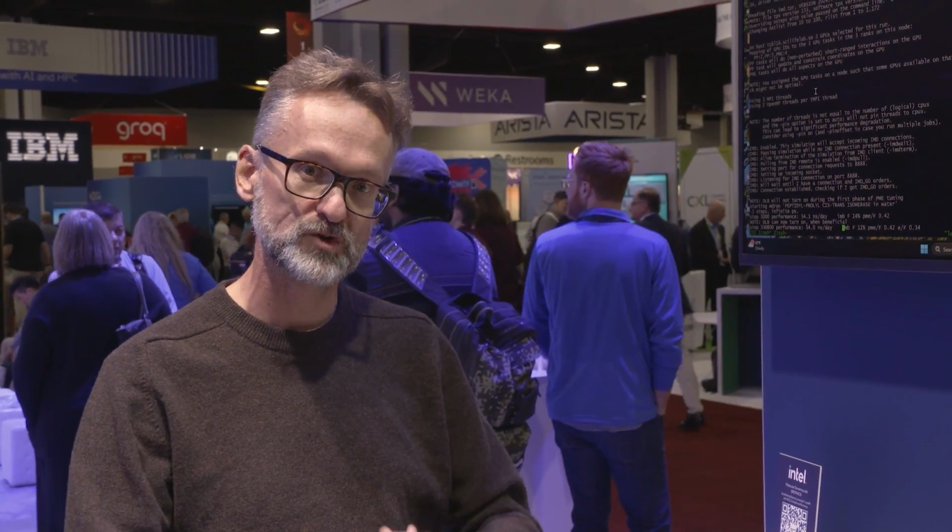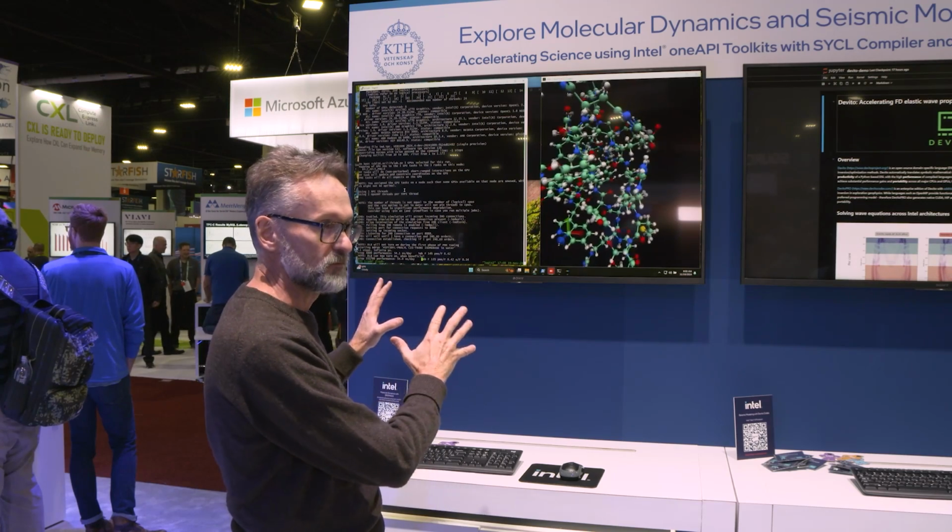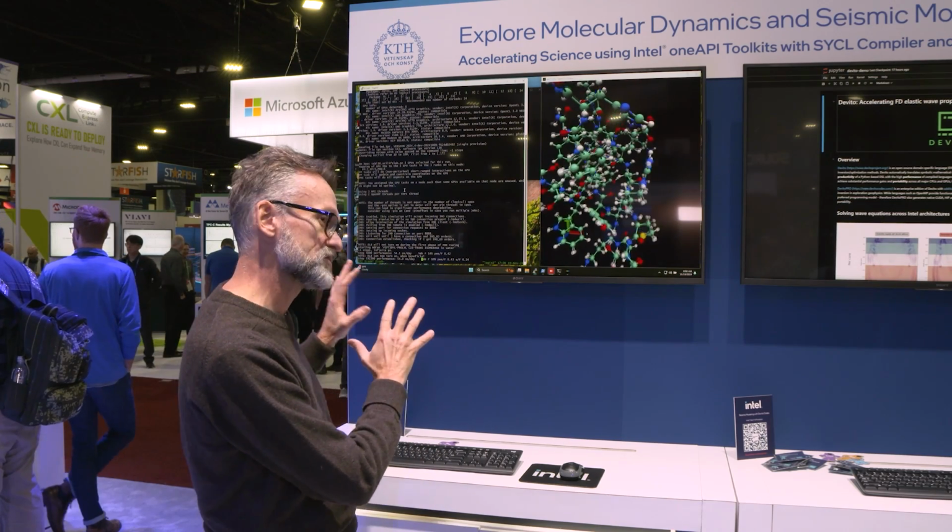So when Intel started working on SYCL a few years ago and their own GPU implementations, we got in touch and figured we should see if we can, A, get this running really well on Intel hardware, but B, can we write code that's truly performance portable so that it works well everywhere? And what you're seeing here is the results and the success of these three years of work.